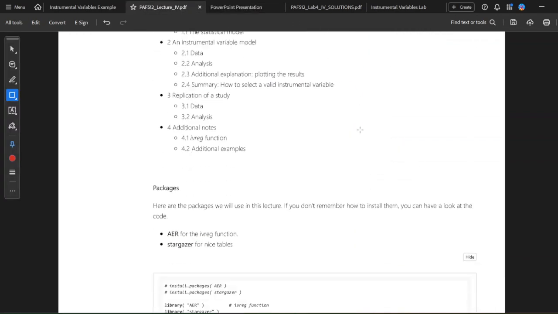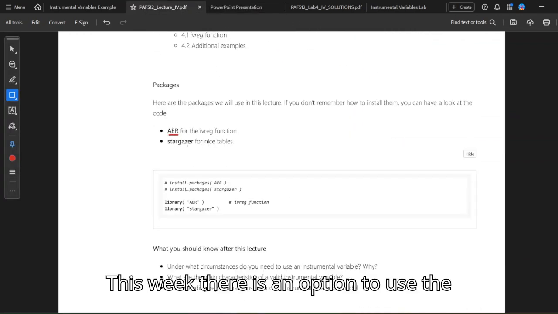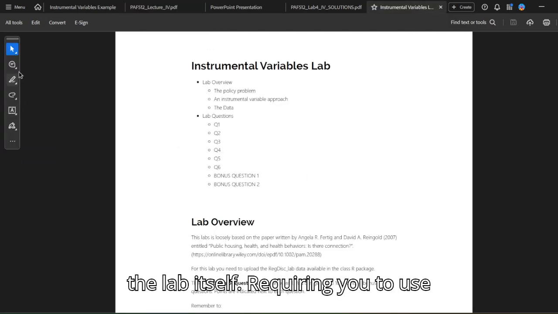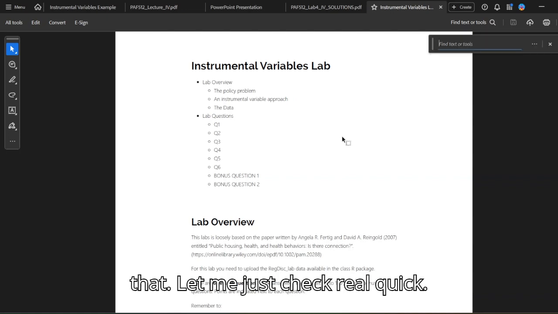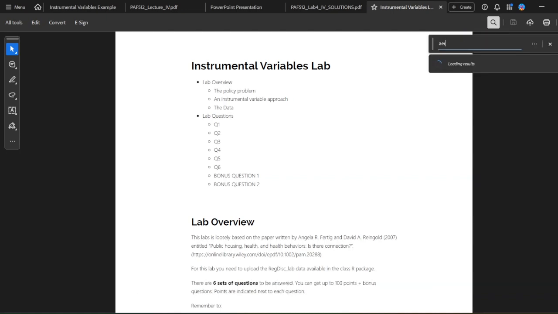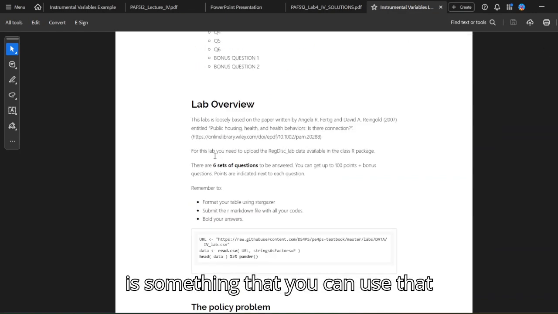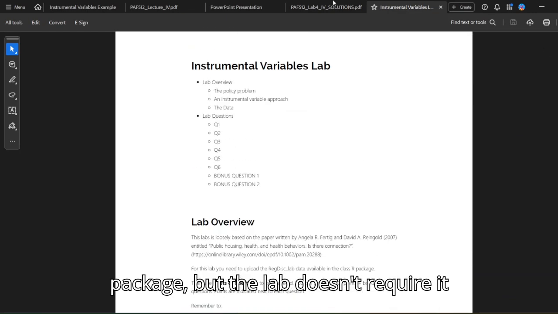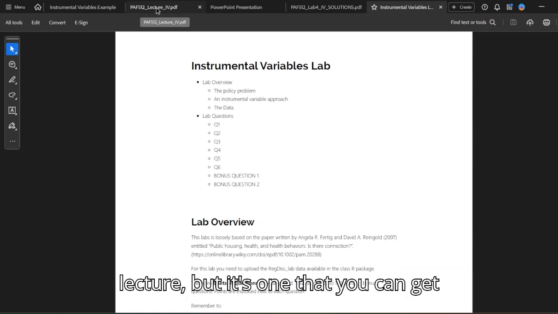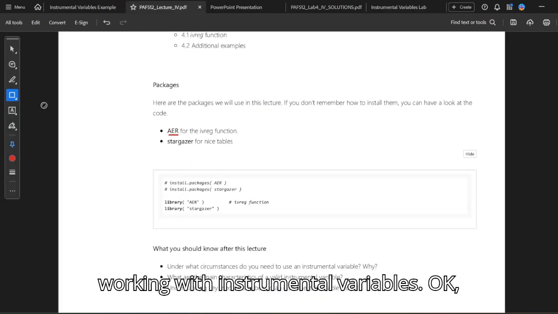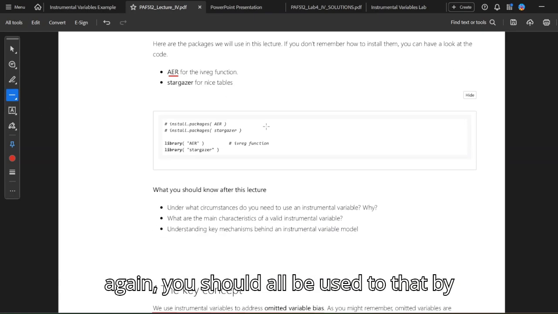This week there is an option to use the AER package. I don't recall the lab itself requiring you to use that. Let me just check real quick. No, okay, so the lab doesn't require it. It is something that you can use, but the lab doesn't require it. And it's not actually used in our lecture, but it's one that you can get familiar with, and it is helpful for working with instrumental variables. Okay, so in Stargazer, we'll be using once again. You should all be used to that by now.